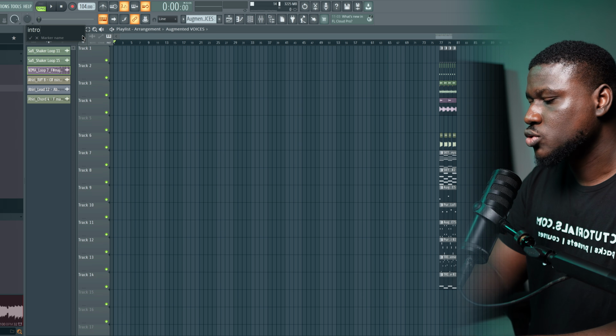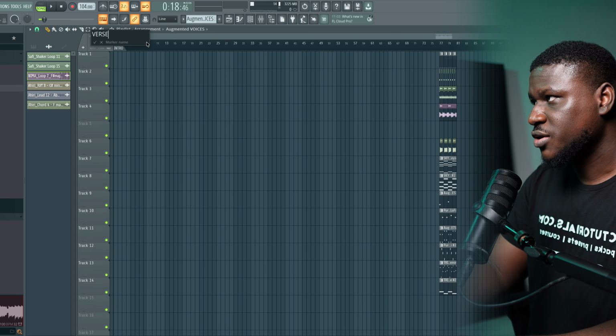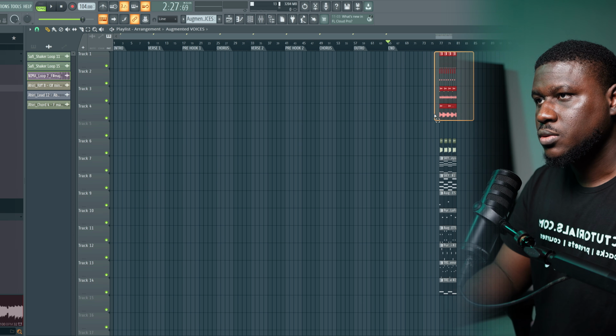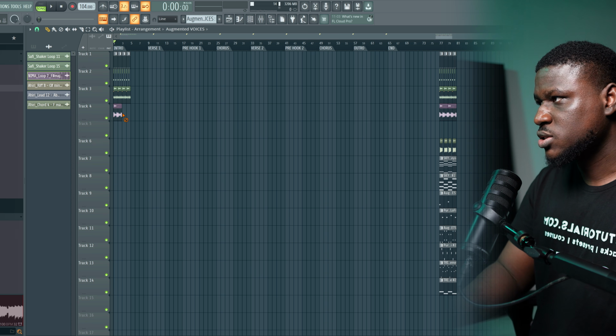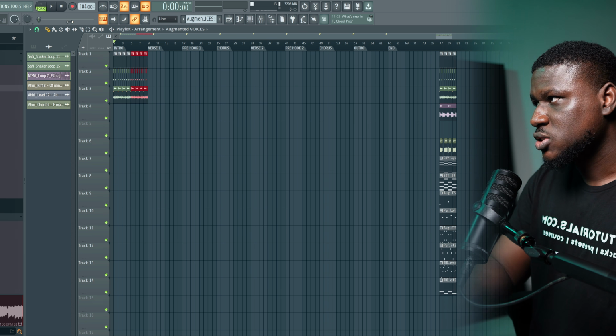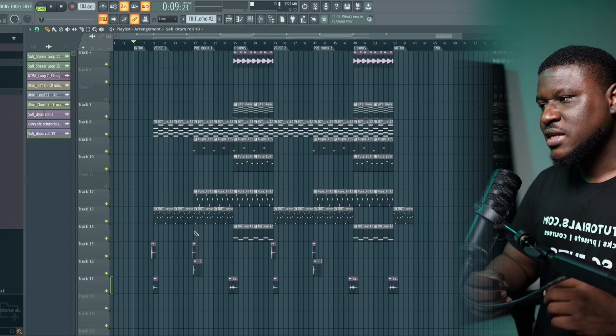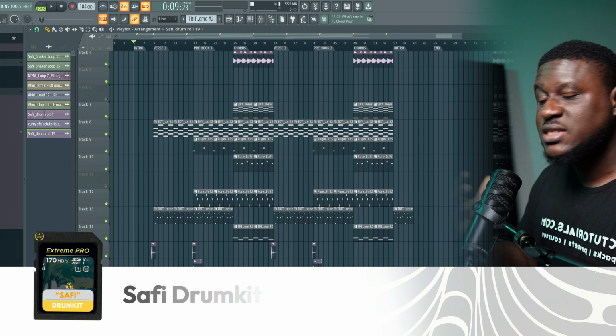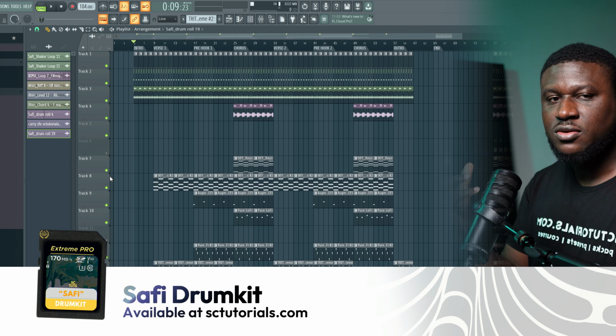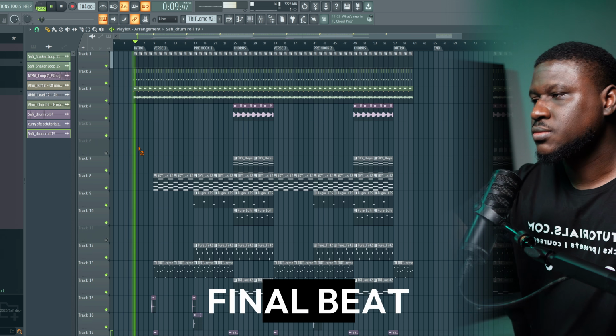Then we have our intro. Then we have verse 1. Okay, so we have that. We're going to have our drums running all through for most parts. Try to maintain the lanes. Okay, so after breaking it up, I arranged it and added some sound effects and drum rolls from the Safi drum kits. So let's get a feeling of how it sounds like.